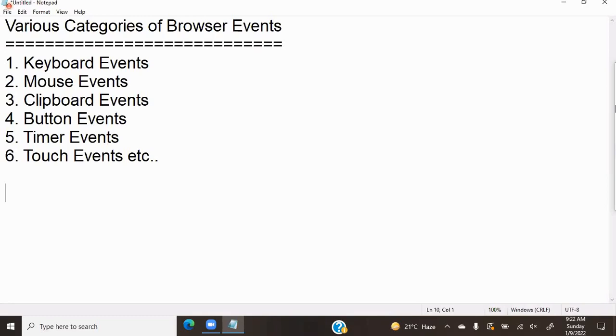So we will see how to work with the important ones. A few we already learned in several examples. We already discussed some events, and a few events we already used. Let's see how to handle them and work with them. We have keyboard events.